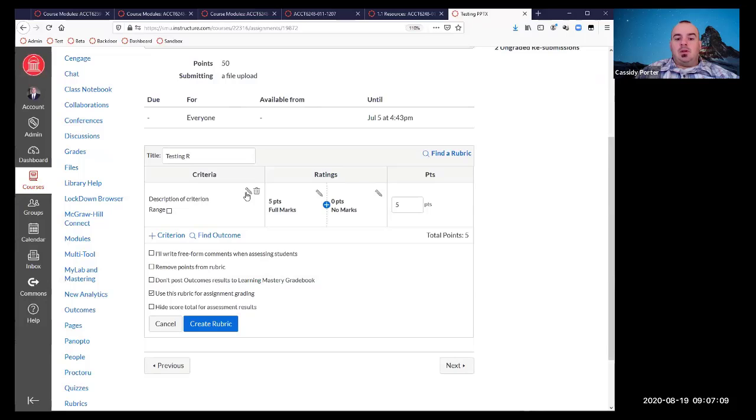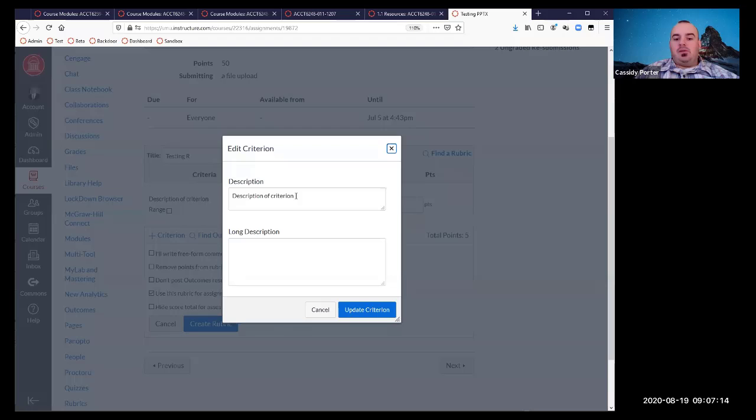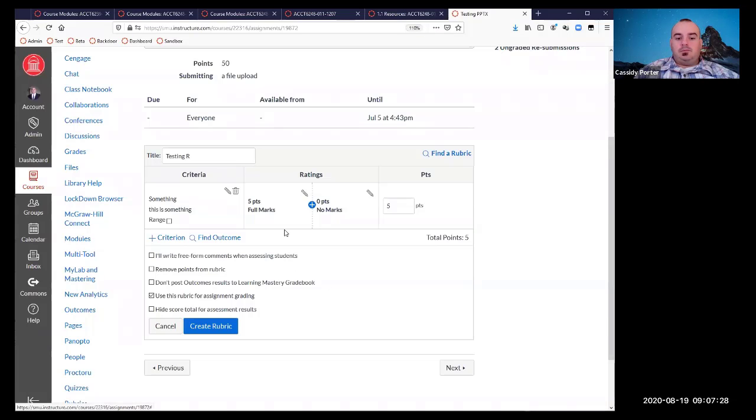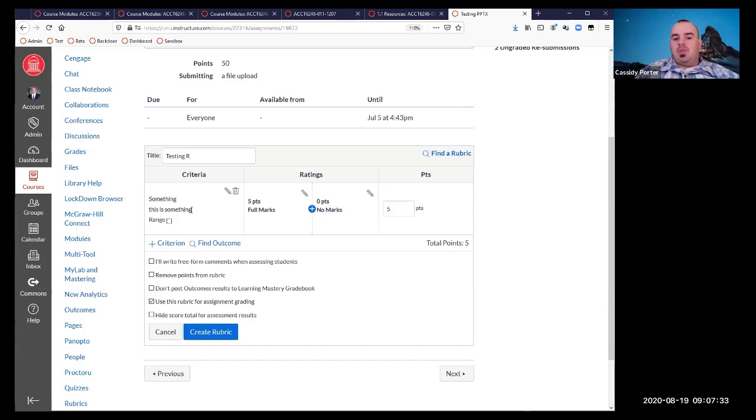So for this example, we're going to create our first criteria. I'm just going to edit this and call it something. You can put in a longer description here and update your criteria. Now you can see the title and then the longer description below it. That's what this pencil icon allows you to do, edit that at any time. The trash can, obviously, gets rid of this entire row.